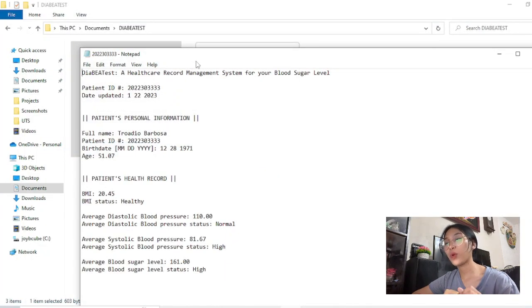Here is the file that we made earlier out of the patient number. It shows here that the system was successfully programmed and it is ready for our client to use.